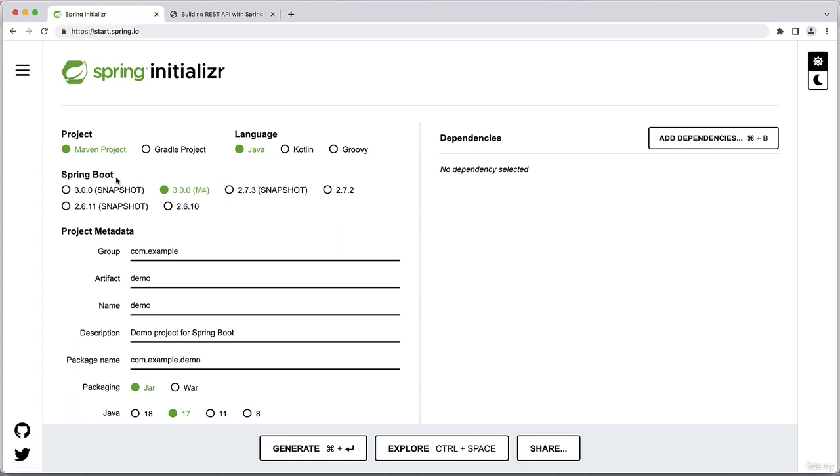Once you choose the right version of Spring Boot, we will get on to the project metadata. This is where we would configure the group ID and the artifact ID. Just like a class has a package name and a class name, similar to that, every project that you create with Spring Boot, you would need to assign a group ID and an artifact ID.